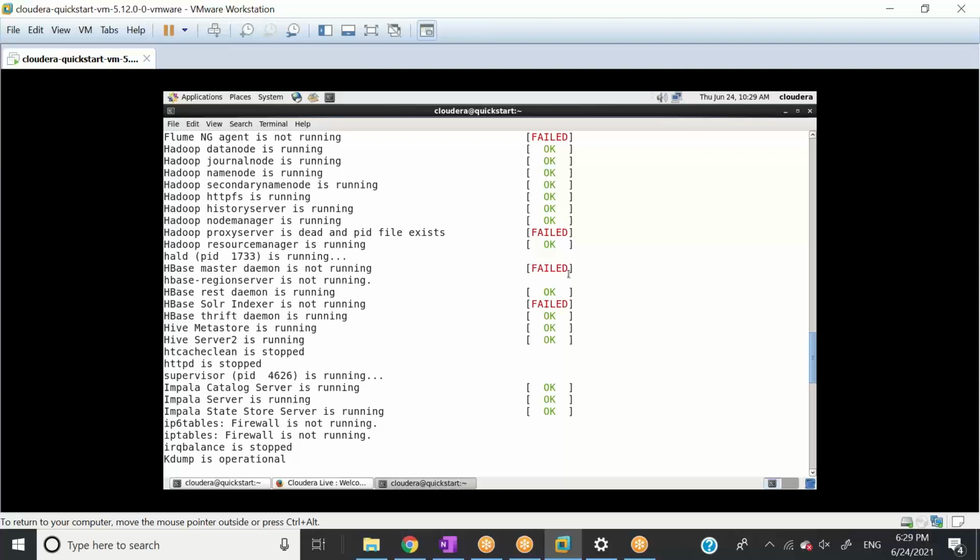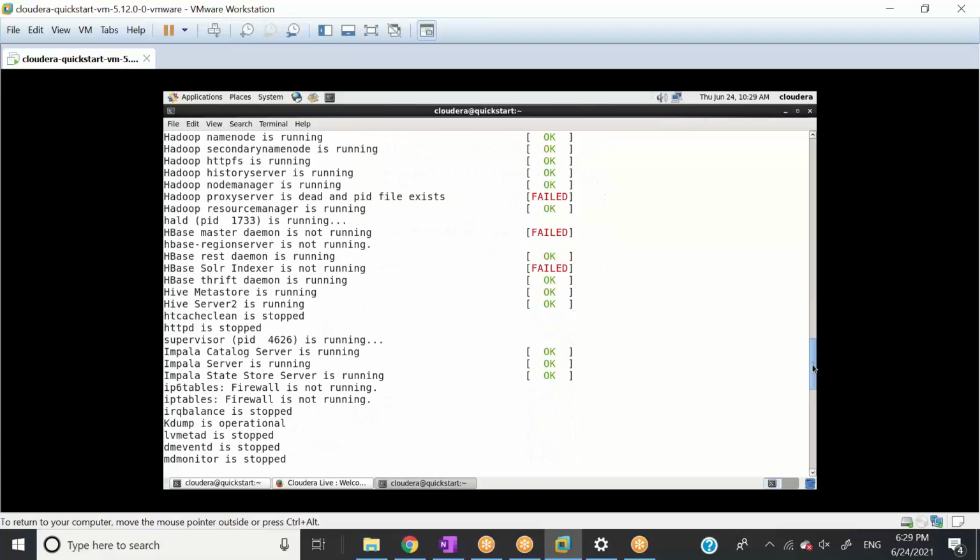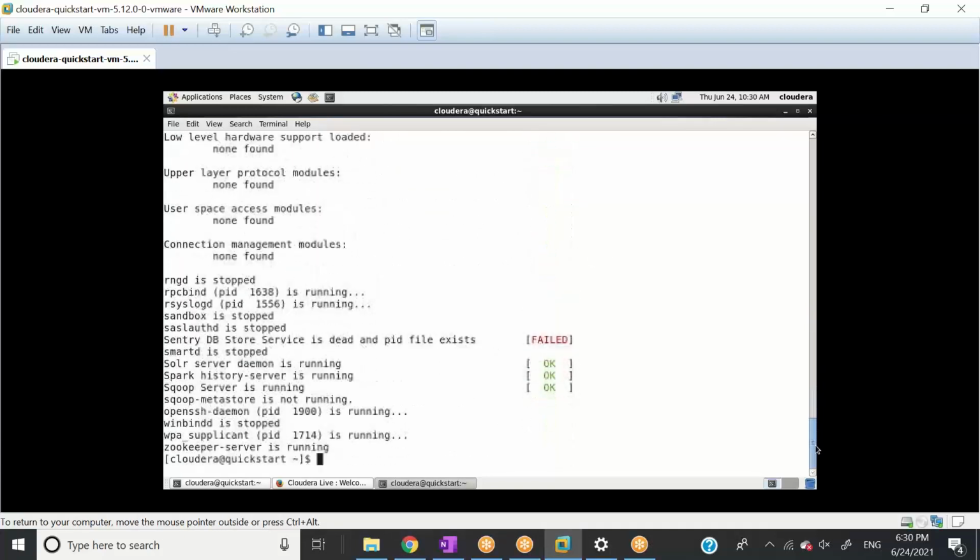See, there is the Hadoop proxy server, Solr index, something. Maybe it is not showing here, but the most important thing is that we need to see whether the HBase master daemon is running or the HBase region server is running. So how do we make sure that they are running? We need to write a command with hyphen restart.